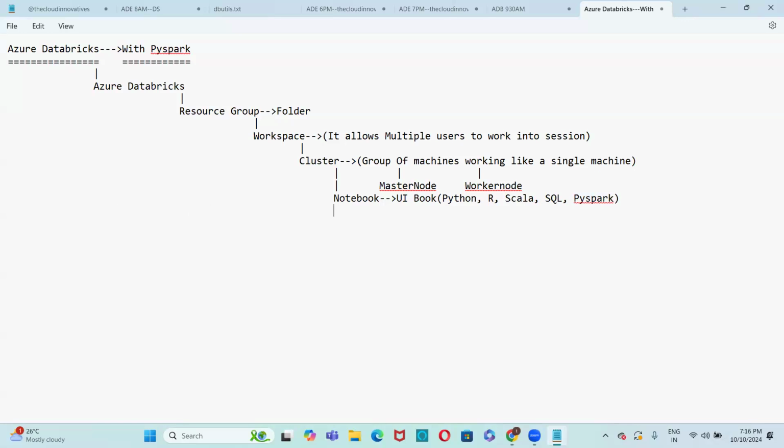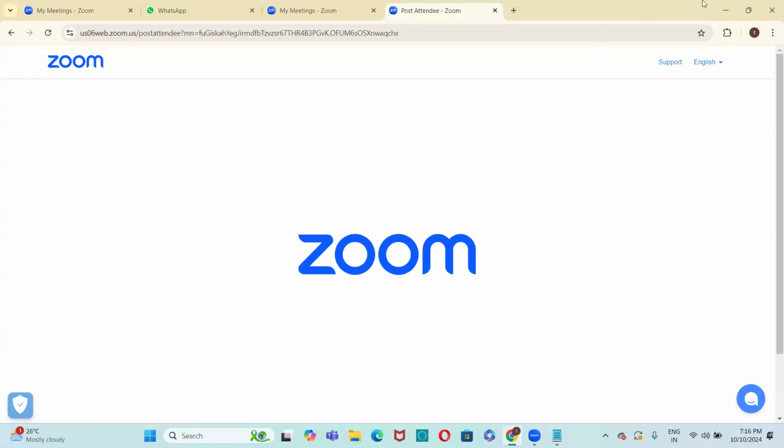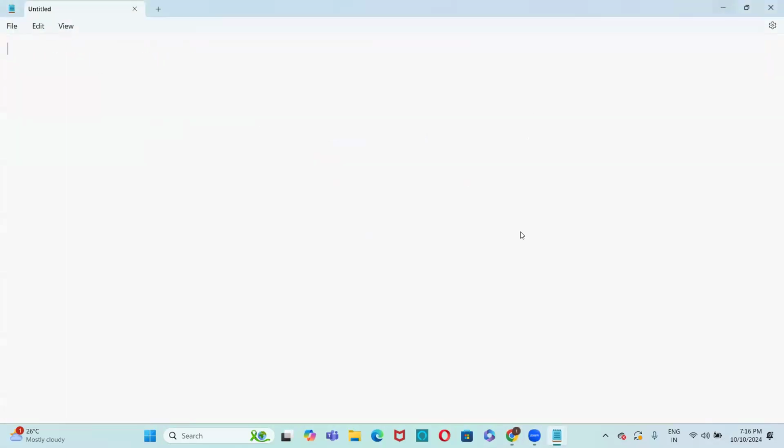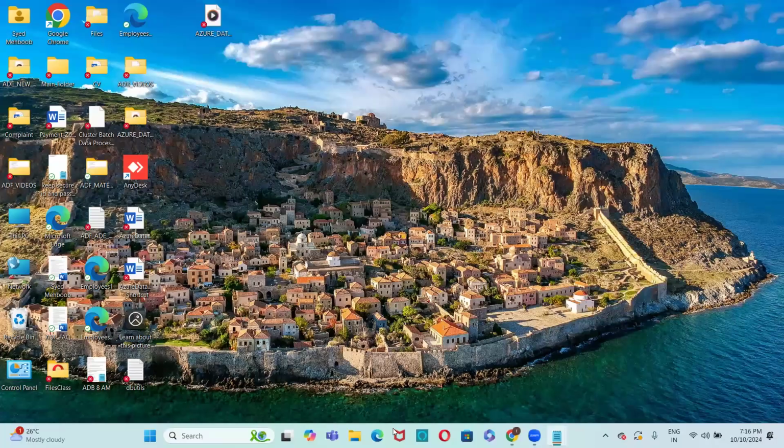So let's begin the practicals on this, guys. I'm just starting up the practical here. Just a minute. I'm taking up another window. One minute, guys, I'll be reconnecting it.